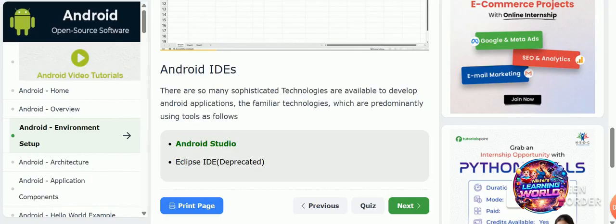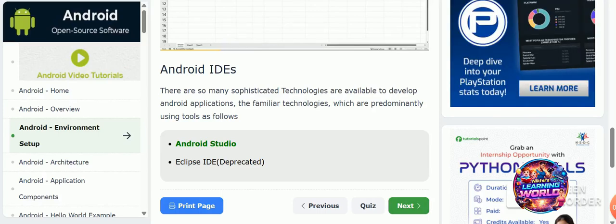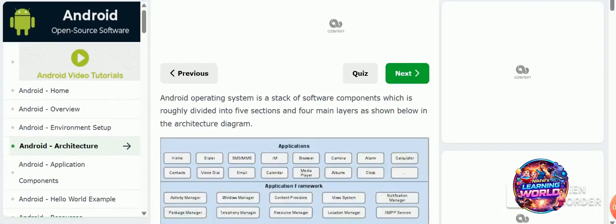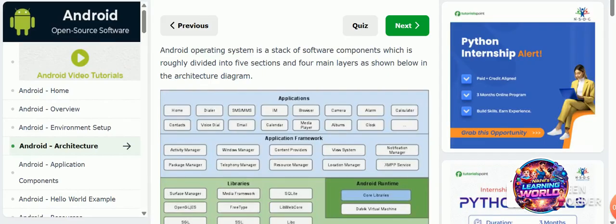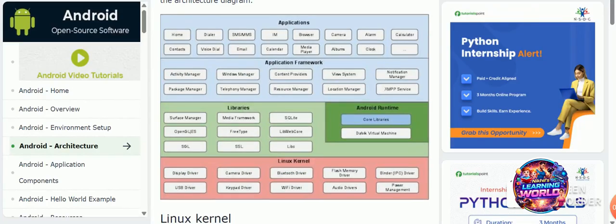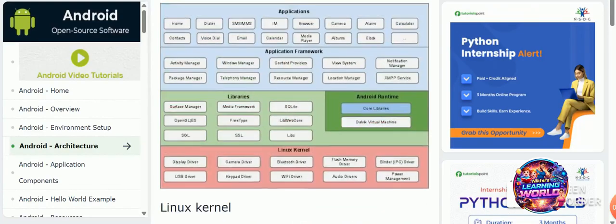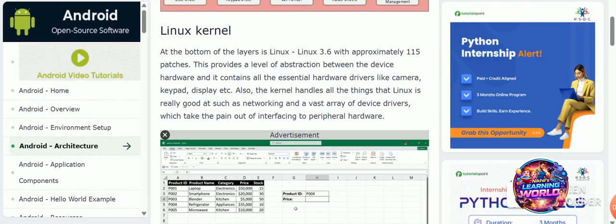Android is an OS like Windows, Mac and Linux, right? So Android is its own operating system, and Android has its own architecture. Basically, you can see here, first is the Linux kernel. The Android OS is built on the Linux kernel. At the bottom you can see the architecture of your Android Linux kernel, in pink.